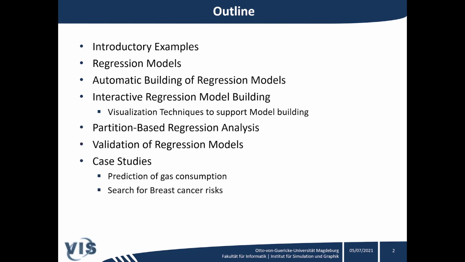Another important aspect is the validation of regression models. So we will discuss how the validation of regression models works. And finally, I will show you two use cases where regression methods were used. The first use case deals with the prediction of gas consumption, while the second case is a medical scenario where regression was used to search for breast cancer risks.